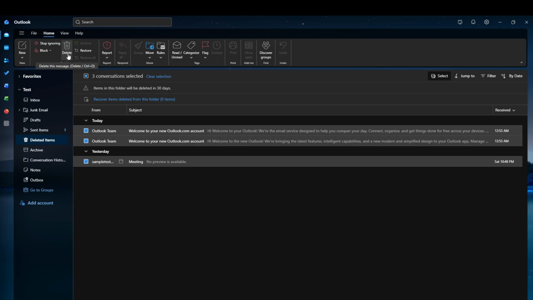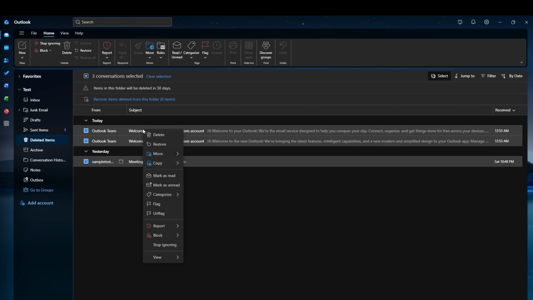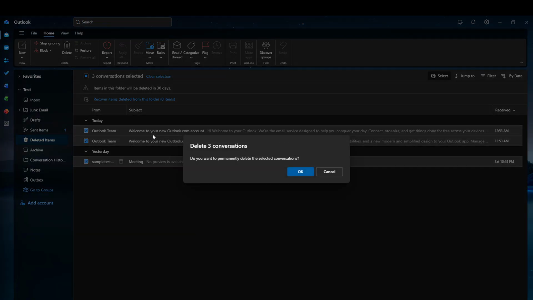Another convenient method is to right-click on any message you want to remove and choose Delete from the context menu. This is handy when you're already reviewing an email and decide it's safe to permanently discard it. When Outlook asks for confirmation, typically with a message like, "Do you want to permanently delete the selected conversations?" click OK to proceed. This confirmation helps prevent accidental loss, so always double-check what you've selected before confirming.